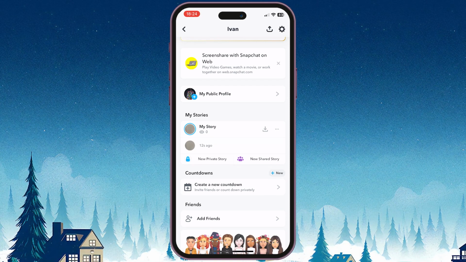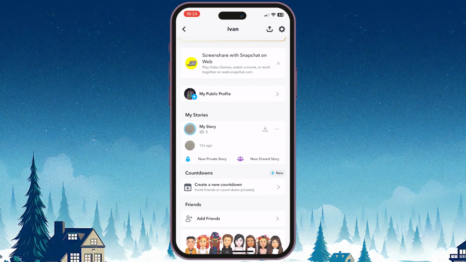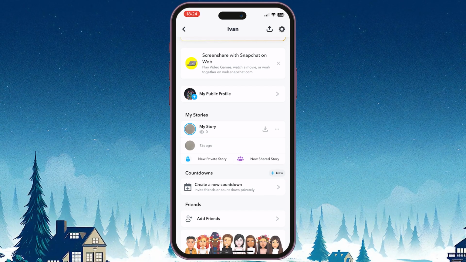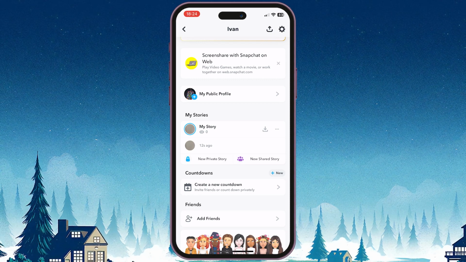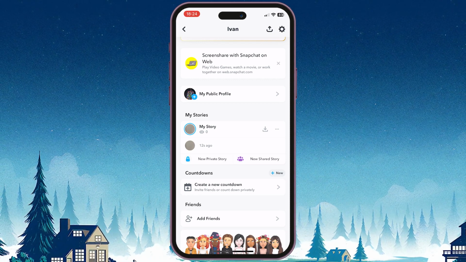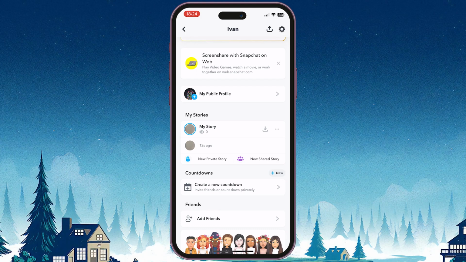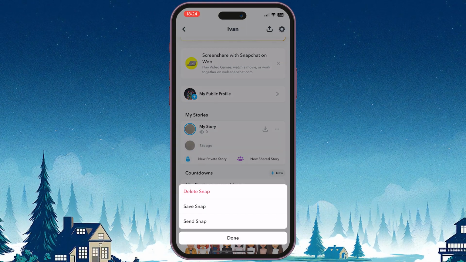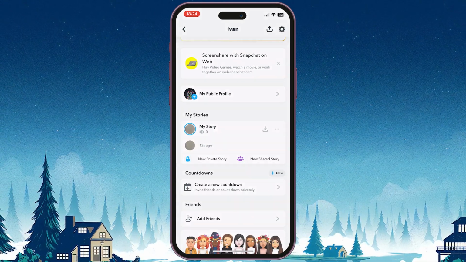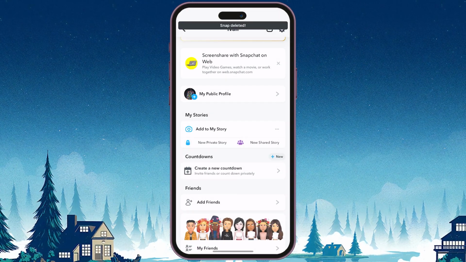Here you will see your active stories listed. Choose the one you want to delete by tapping on it to expand. Now there are two ways to delete it. First, you can long press on the story, which will prompt the option to delete Snap. Confirm your action and it's gone.